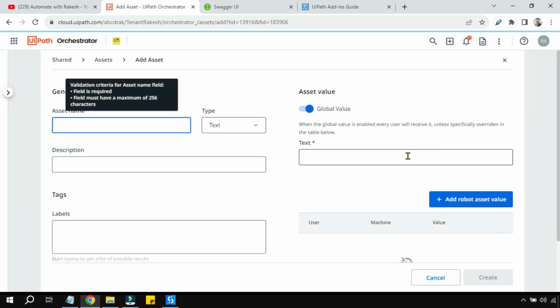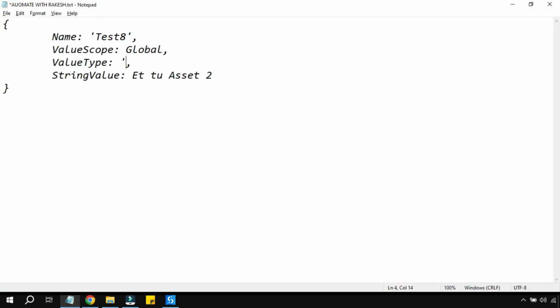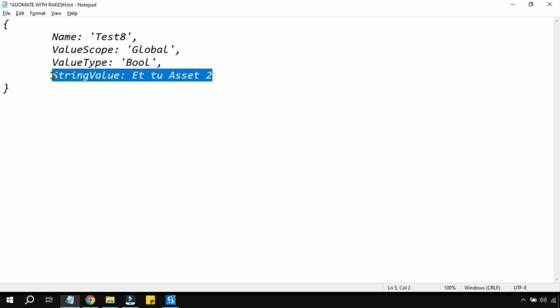Now to create a Boolean type of asset, always ensure you are typing it in the same way. These are case sensitive. So B has to be capital, then OOL. Exactly the same way you need to type. So I'm going to use again a single quote, Bool. Everywhere you have to have a single quote. Don't forget, for the values you need to have single quotes. Done. So this we have got. There should not be any space. Okay. Bool. Now here as we are dealing with Boolean, we don't need this parameter called string value.